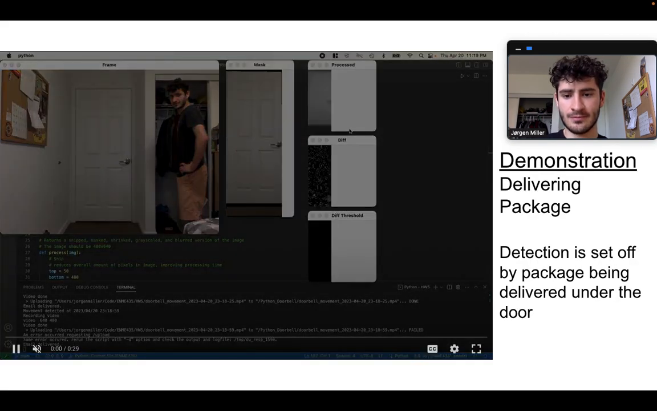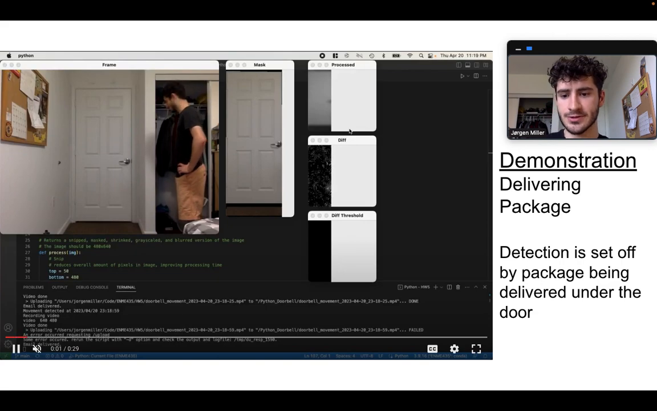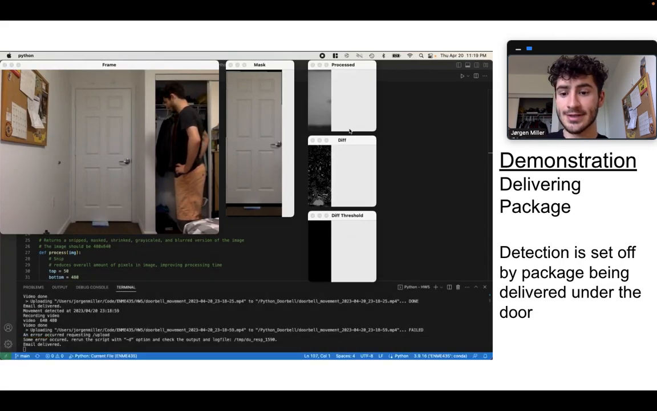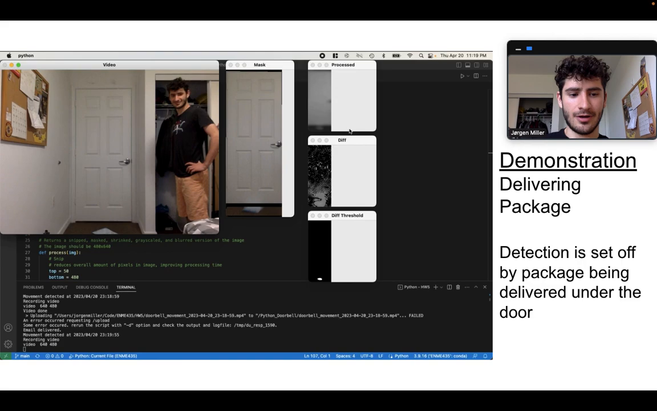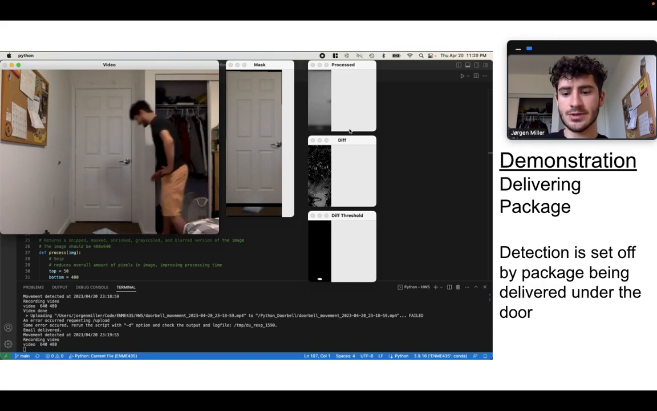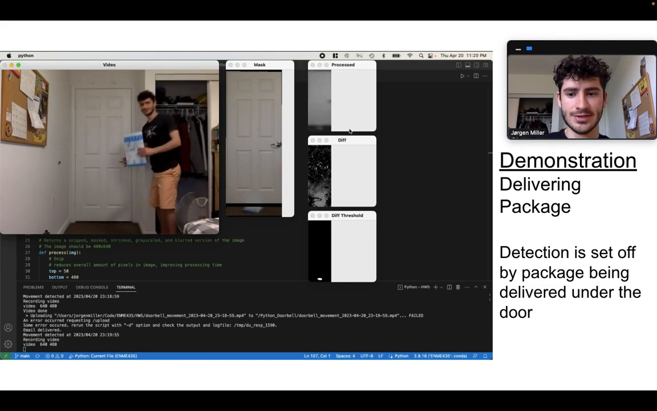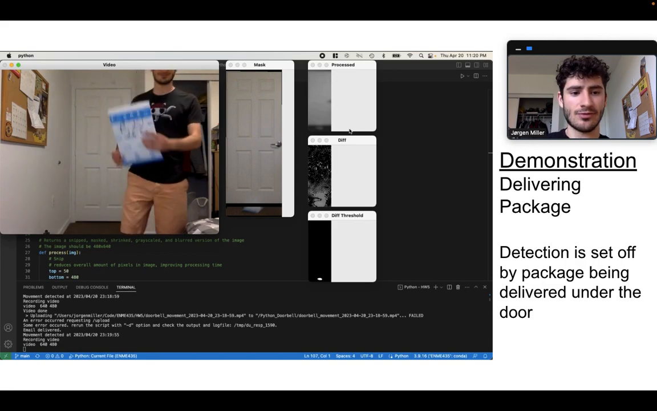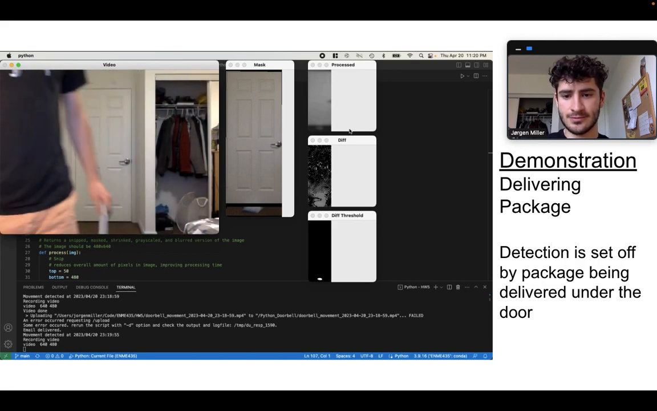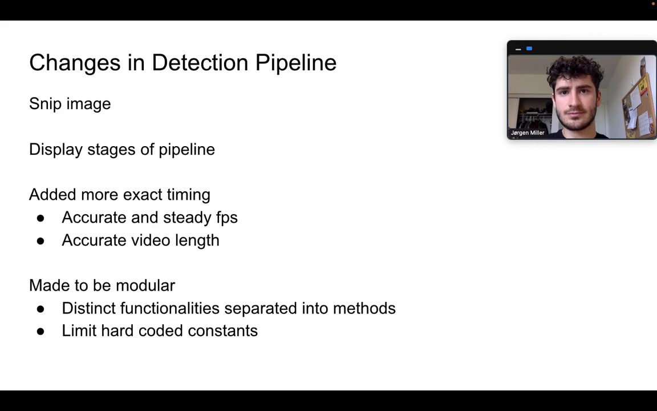Next up, even if my door is closed, but then someone slides something under my door here, detection is set off. So this is useful for finding out if I have a package delivered. I would be notified of this and receive a video of it being delivered.